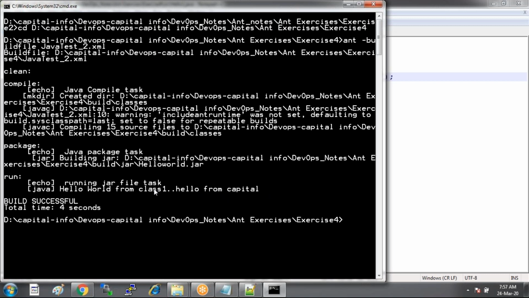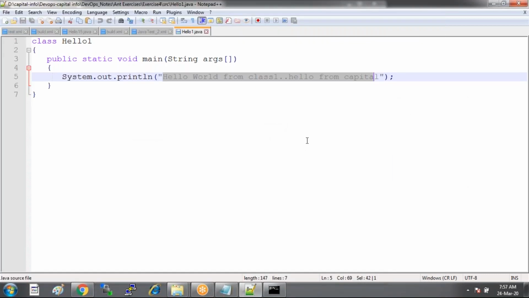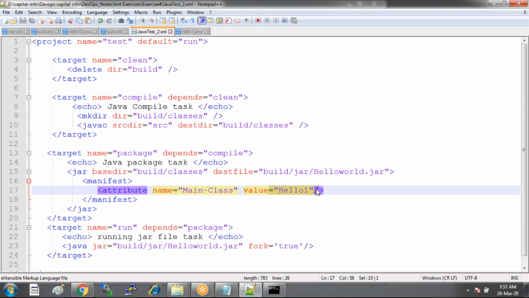Because we mentioned that our main class is hello1, there you have the hello1 class. Okay. So can we change our main class name? Because we can change our main class name. So how to change the main class names? Very simple. Just go to your script again. I'm going to change my main class name. Here it is hello1, right? I'm going to change it to, let's say, hello2.